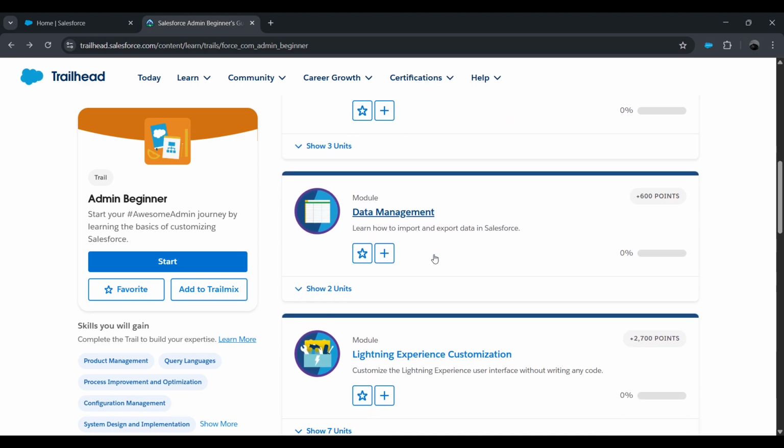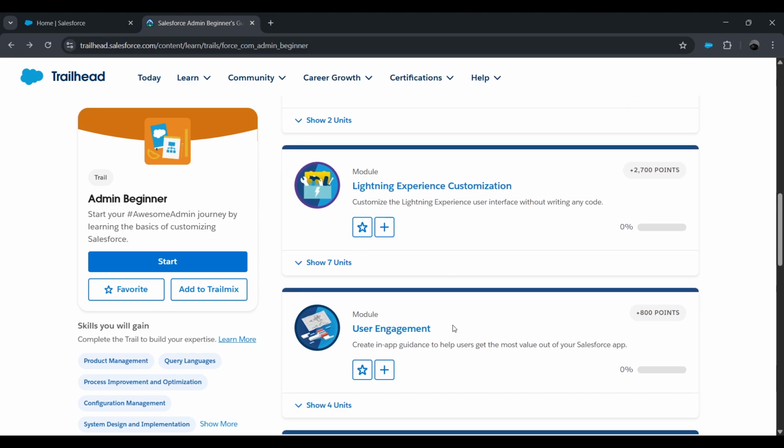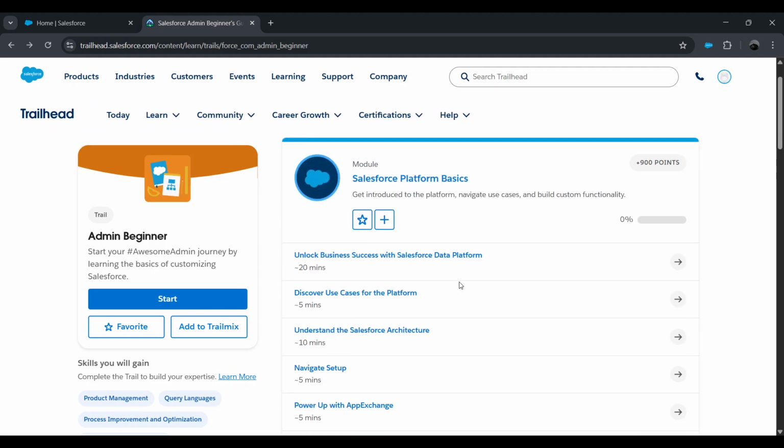Continue with Lightning Experience customization to learn how to tailor Salesforce to specific business needs. After that, complete user engagement to discover how to drive adoption and help users get the most from the platform. Finally, finish with reports and dashboards for Lightning Experience, which teaches you how to create meaningful visualizations and analytics. These modules form the foundation of what every Salesforce administrator needs to know.